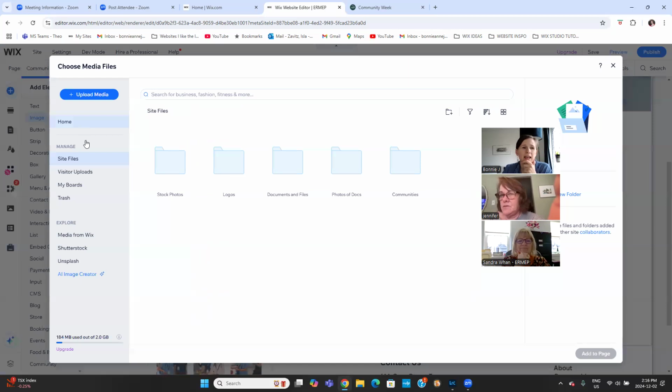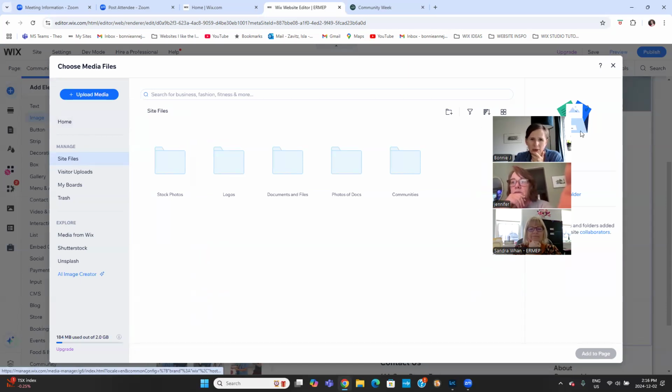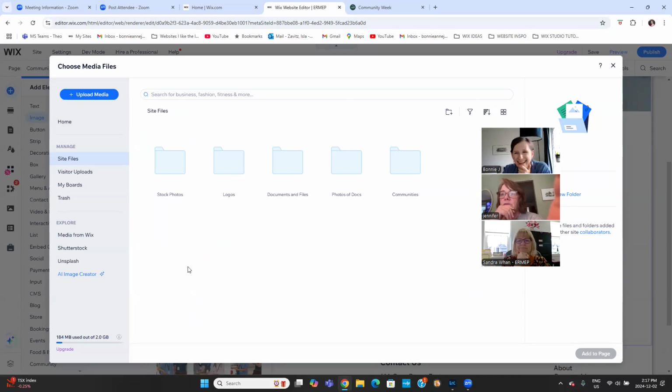Close this out, it will show you all of your site files. It looks like you have been in there, because this is really tidy. I guess I put everything into folders. I don't remember doing that, but it was a couple of months ago.